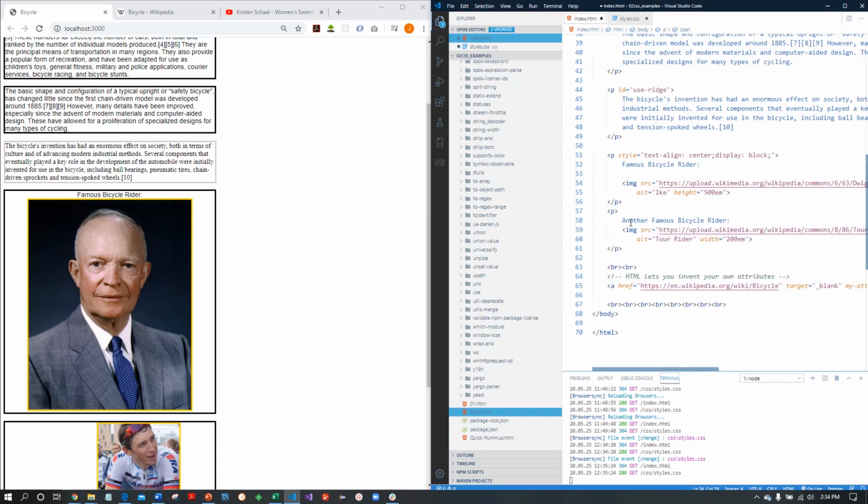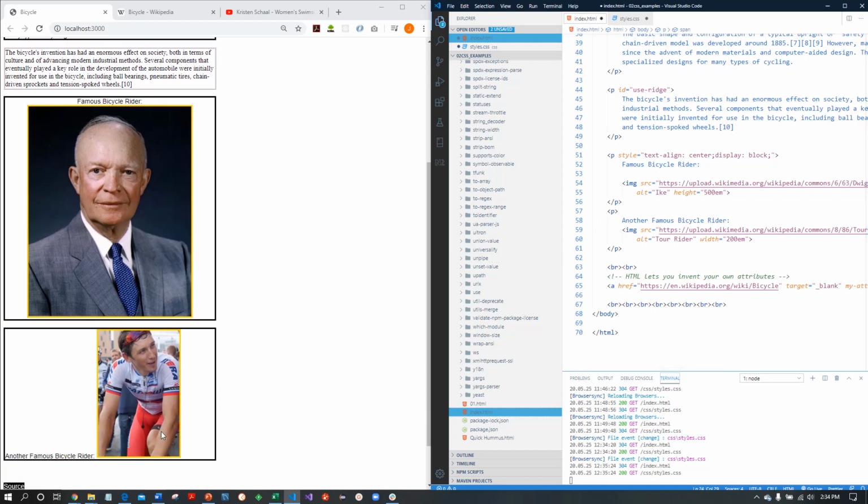Similarly down here, this is another famous bicycle rider, which appears like this because there's no overriding style applied. Here I have an external link to this picture. And then another attribute I'd like to point out here is the height and the width here. So if you need to shrink down an image to make it fit in your location, then you can specify either the height or the width. And let's say in this case the height is 500 EM. We'll discuss the EM unit later.